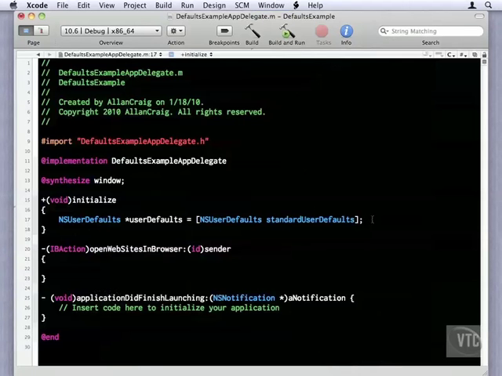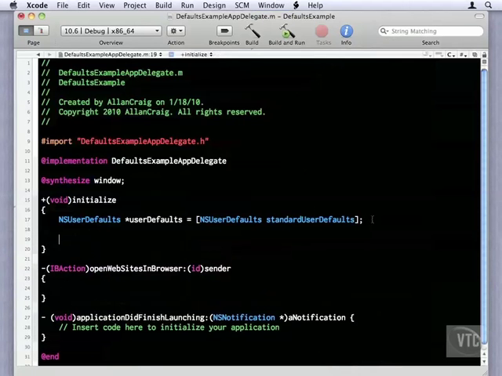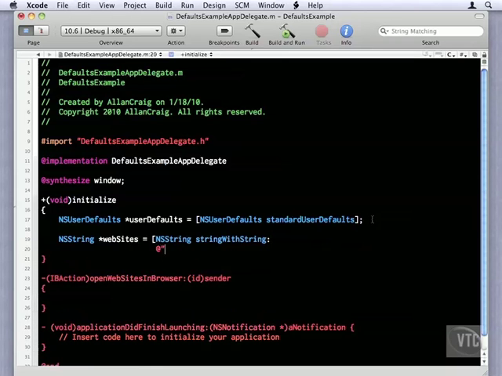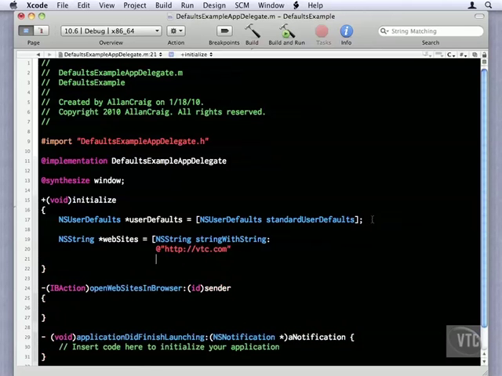So now that we have an instance of user defaults, I'm going to create a string to put into the defaults. And I'll call this variable websites. And I'm going to use the stringWithString method. And the first one I'll put in is VTC. I'm going to go to the next line. Objective-C is white space insensitive, so we can put these on multiple lines. And then I just close it off with a brace and a semicolon.